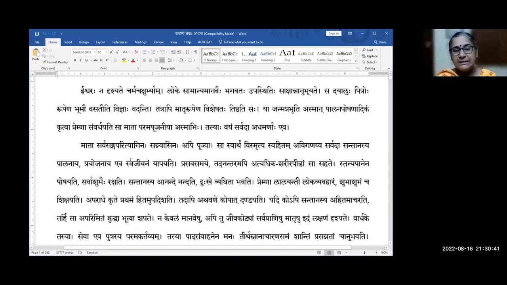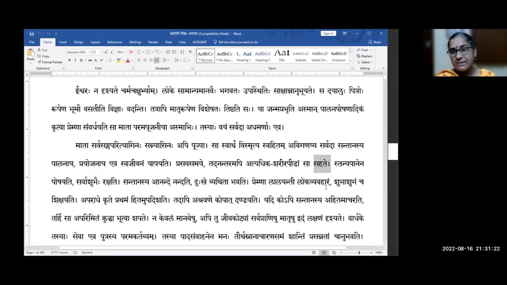Mata sarvasanga parityaginaha samnyasinaha api pujya. So she is worshipable by sannyasis also. Sa swartham vismritya swahitam aviganaya sarvada santanasya palanaya prayojanaya eva swajivanam yapayati. Here there are two ideas put together. Swartham vismritya swahitam aviganaya, until here, one idea. Sarvada santanasya palanaya jivanam yapayati, this is the second idea. Prasava samaye tadanantaramapi atyadhika sharira pidam sa sahate. So we should know which is Atmanepadi, which is Parasmepadi and all.